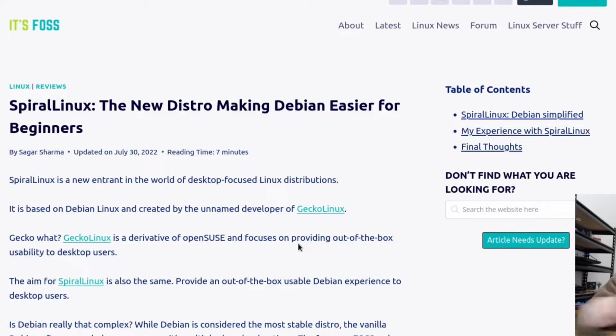So the plan for this unnamed developer from Gecko Linux is to provide the same out-of-the-box usable Debian experience to desktop users. Now the question here is, is Debian really that complex? Once it's running, not really, but trying to navigate the Debian website can be pretty confusing to say the least.